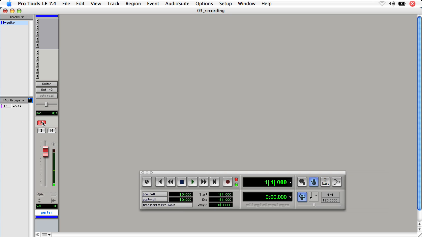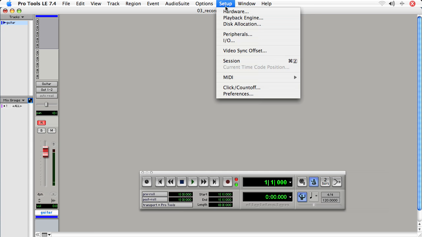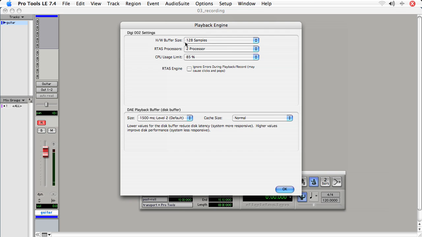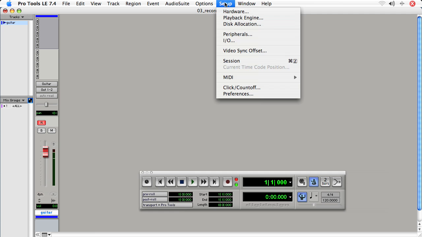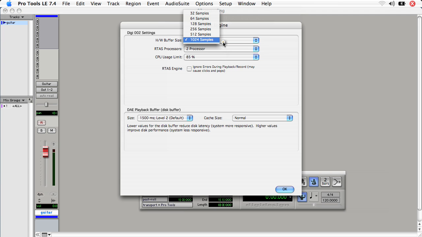One thing before we do start, I've already set this ahead of time. Since I am going to be tracking, I've gone to Setup, Playback Engine. I've set my hardware buffer size to 128 samples. If I set it really high, let's say 1024, there's going to be a noticeable latency from when I play to when I hear it in Pro Tools. So here I have it at 1024. And you can probably hear the sound of the electric guitar unamplified and then amplified. And there's a considerable amount of latency there. So we'll go ahead and set up Playback Engine, and we'll go back to 128 samples.